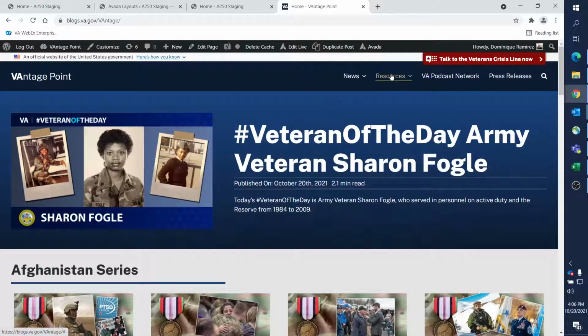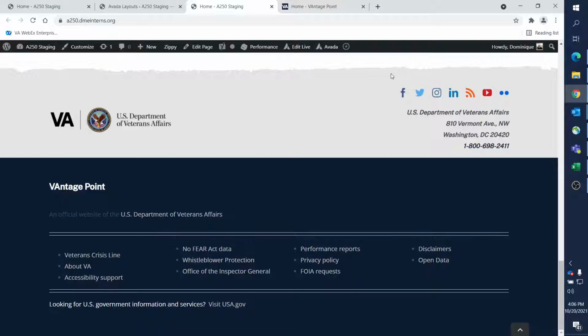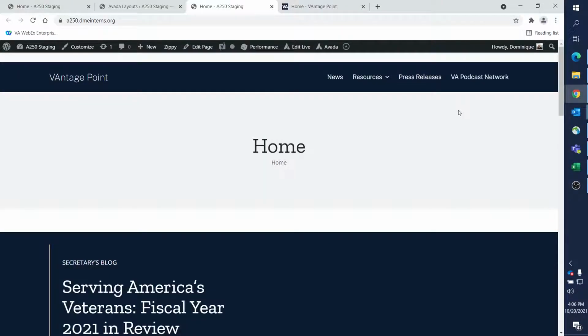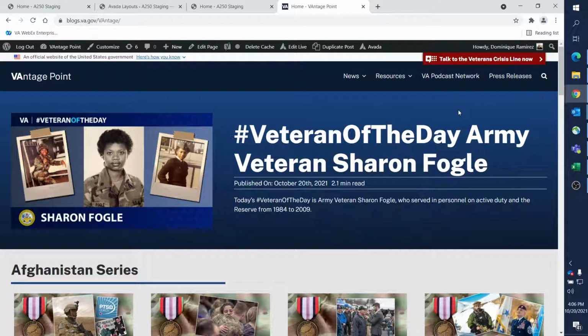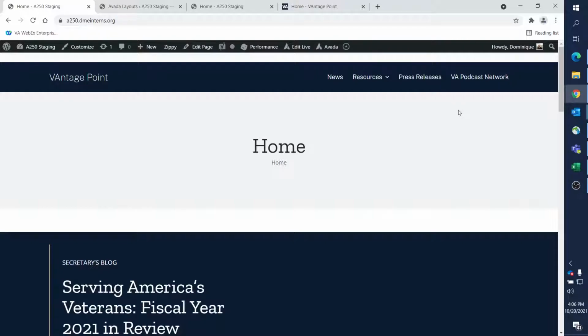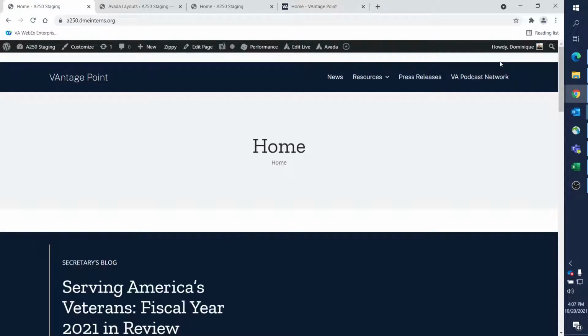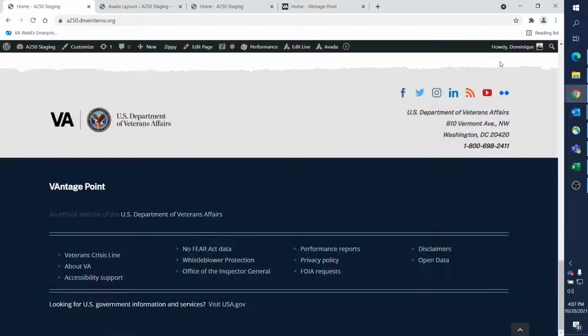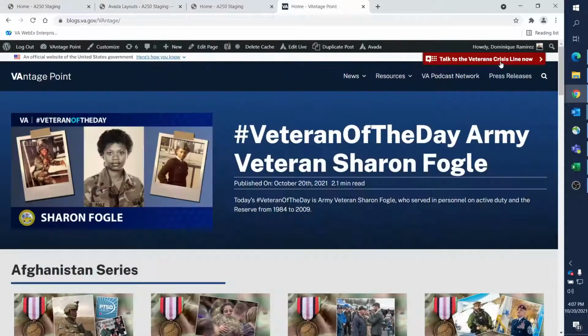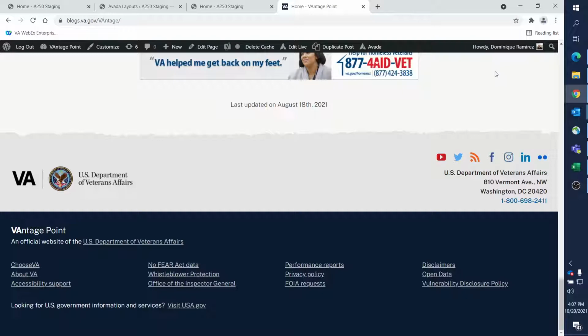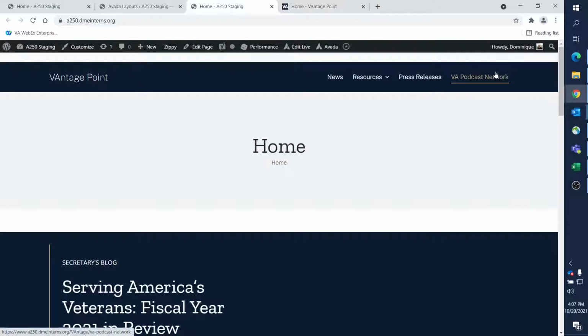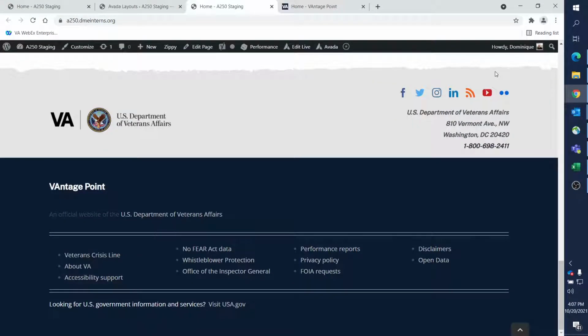So it's got the same header. Let me go back up here. It's got the same stuff up here at the top. I mean, fairly, it changed a little bit. We've added some links and such, and it has that crisis line thing there too, but nothing major is different. But then also at the bottom, if you go to the bottom of this, it's fairly similar. It's pretty much based on the same layout because indeed it is the same layout. It's almost an exact copy of what is on Vantage Point, and that's cool.